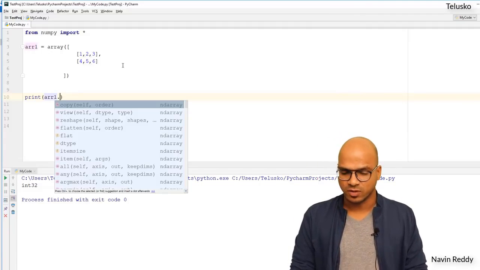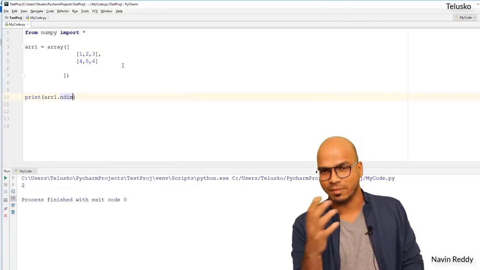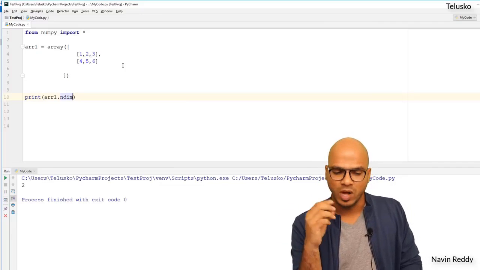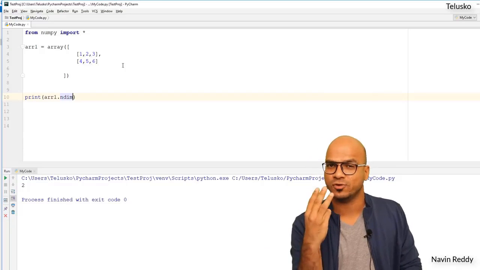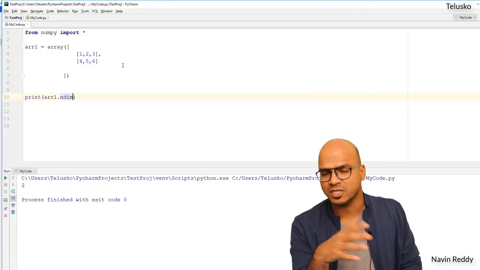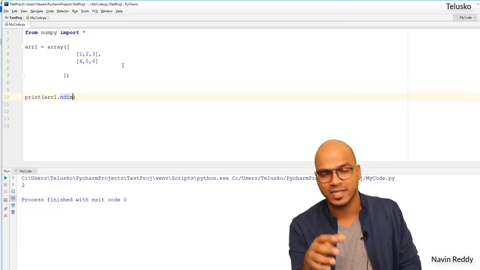We have another attribute, which is ndim. ndim is the number of dimensions, and you can see the output is 2. When you work with a single-dimensional array, it will give you 1. When you have a three-dimensional array, it will give you 3, right? So it will give you the number of dimensions you have. It is also called the rank. So it tells you whether it is a 1D array, 2D array or 3D array.